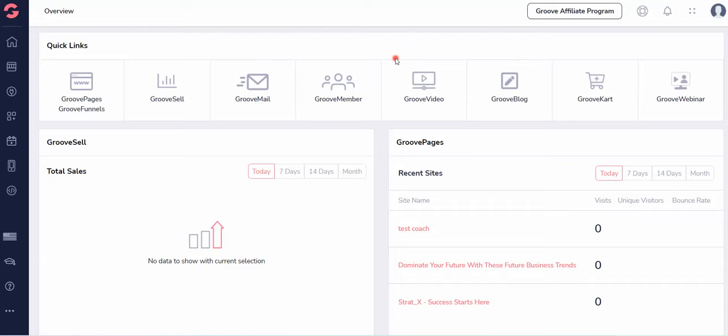If you love it, then upgrade and get access to everything, and everything to come. Like I told you at the start, there's loads of other stuff to come yet, and it's just getting better and better. These people are passionate about the all-in-one. They don't want people to have 5, 10, 15 different accounts with all different things, having to try and figure out how to hook them up. So again: Groove Funnels, Groove Pages, Groove Sell, Groove Mail, Groove Member, Groove Video, Groove Blog, Groove Cart, Groove Webinar.